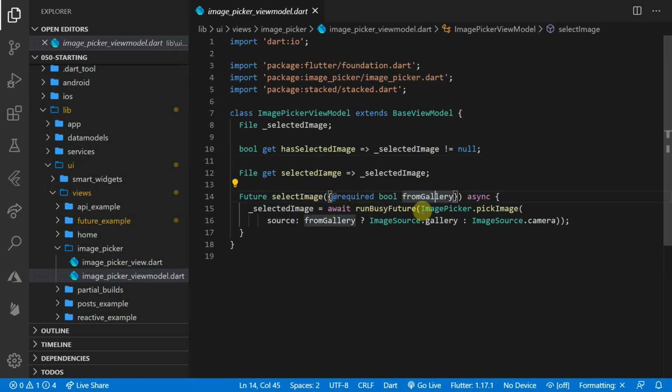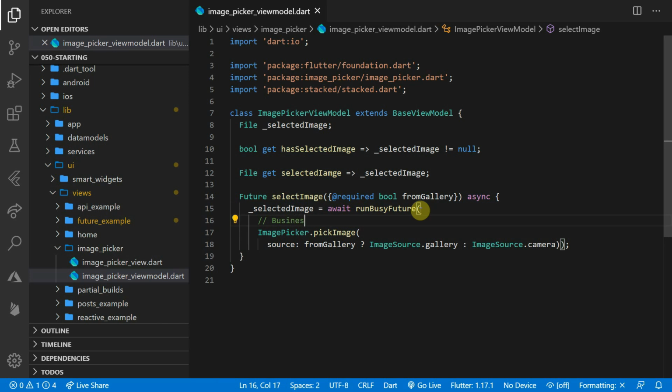So as you can see in this view model, we import the image picker package and then we call the image picker.pickImage and use it directly in the view model. This code probably looks perfectly fine. It's also not a lot of code, but the way you should look at things like this is that your view model and your business logic now has a hard dependency on a third-party package.